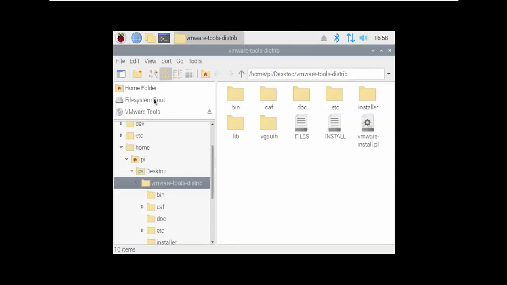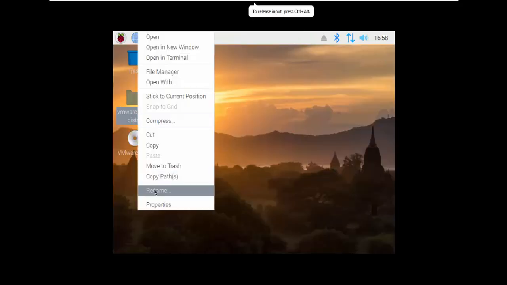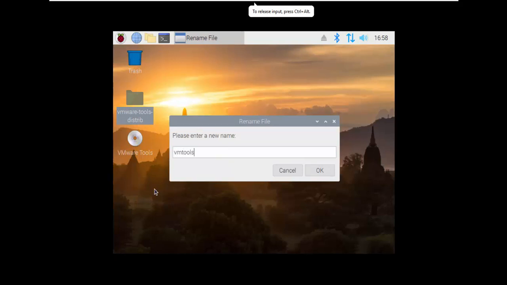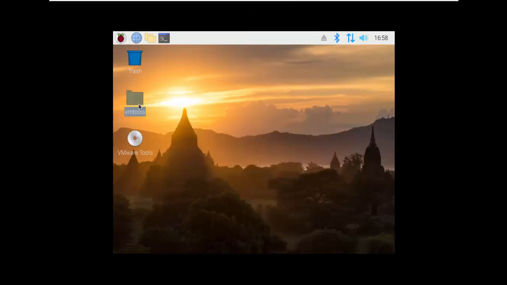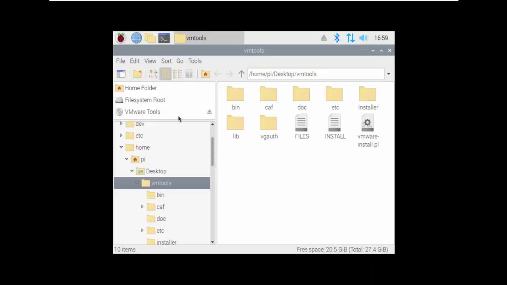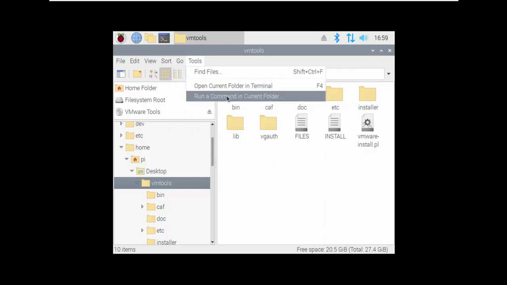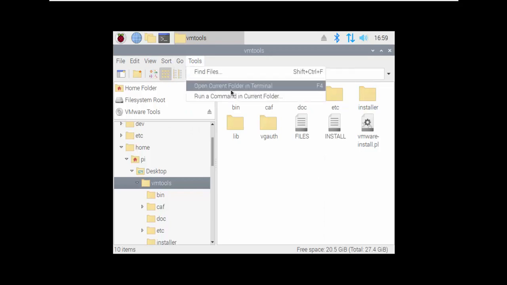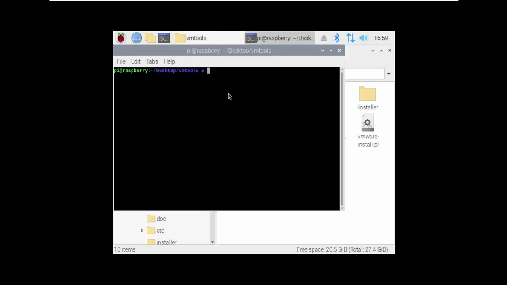Okay, now just to open this folder up and make sure, as you can see, everything's here. Perfect. I like to rename it VMtools. Okay, we're going to open up again. Alright. So we're going to open the current folder in terminal. So you can see here it's under desktop VMtools. And now to install it, we will just have to type in exactly as you see on the screen here.